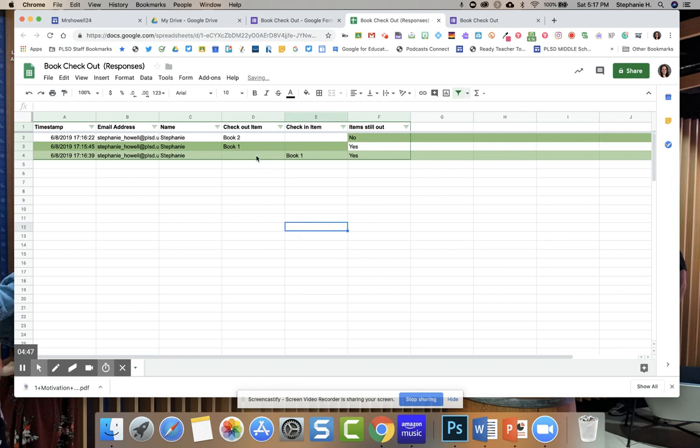Colors would work too. But then I can quickly see and go, okay, you still have this book and it's the end of the year, it's the end of the quarter, and I need to get it back.